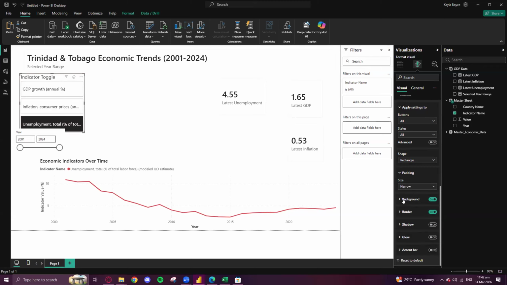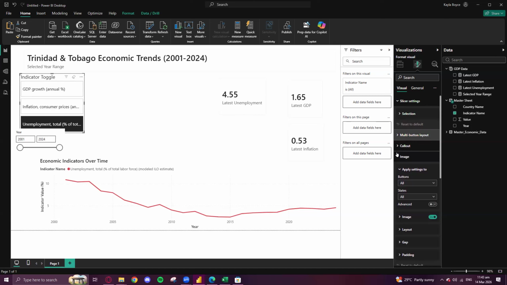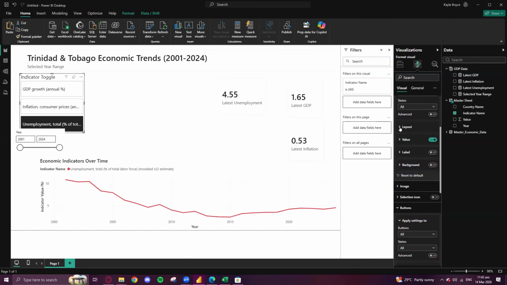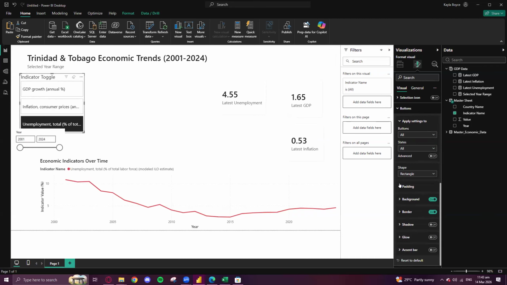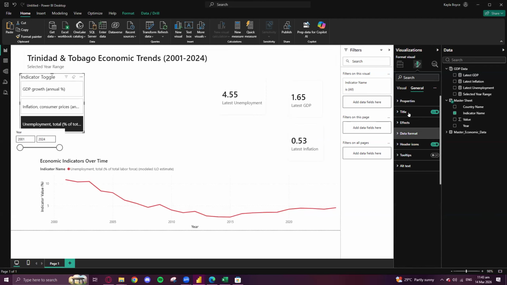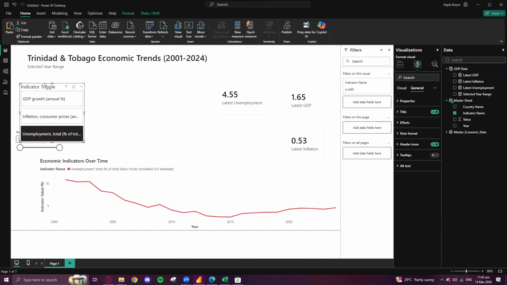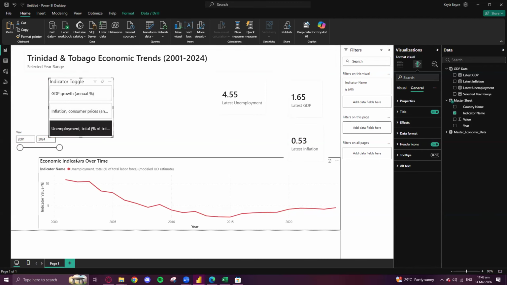Actually, yes, I will leave this as it is. I don't want a background. All right, I'll leave it as it is for now. As I said, we can always come back and make any necessary adjustments and all the little fine tuning afterwards.